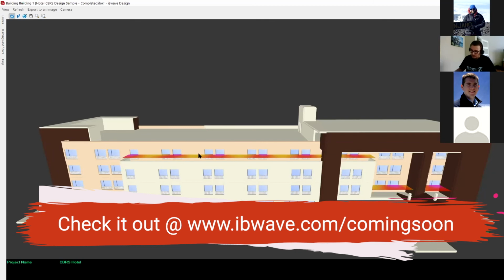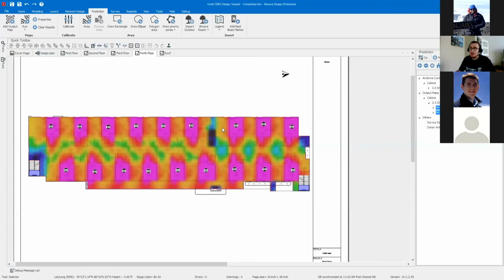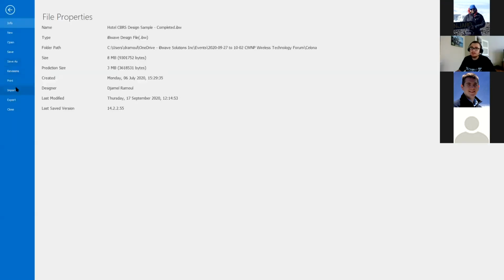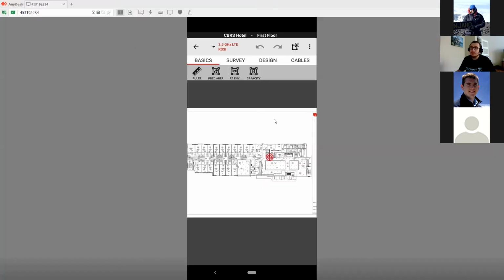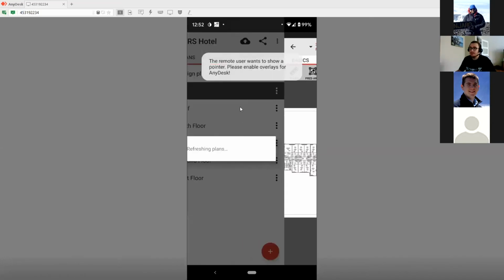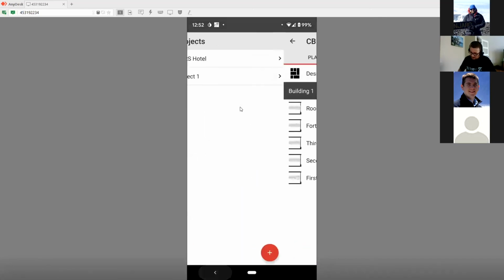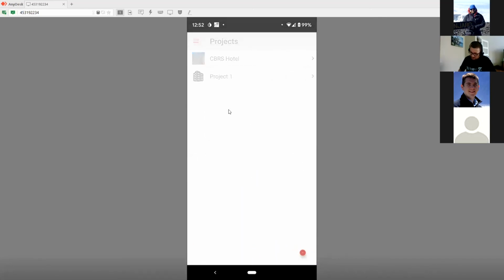Now you could capture the cellular and Wi-Fi at the same time, or you could capture one of the others. So once the project is completed, usually what we do is save it to the server, and then it's stored on the cloud. Then I'll switch to the phone, and on my mobile app, if I go back, I do have open from server here. So I open project from server, and then it will load.